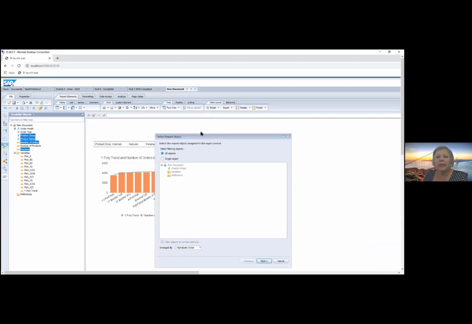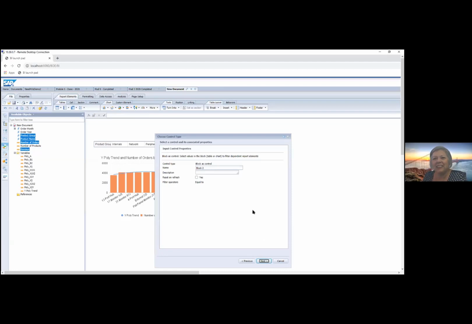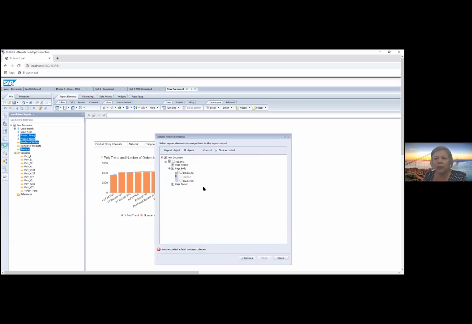So it says select the object that you want to use. In this case, it's going from this table that we're starting off with, and there's really only product group. So it kind of doesn't matter whether I choose all objects or single objects. There's only one in this case. So I'll say next. And I could give it a name if I wanted to, which would show up over here in the panel. I'm not going to name it right now, but I could.